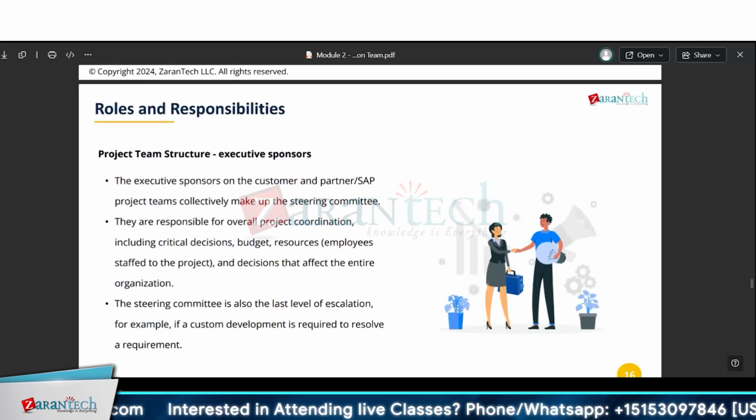Any critical decision needs to be taken by them. They are the ones who will be providing the budget, as well as resources and the decisions that affect the entire organization. So, as we know, the executive sponsors are the steering committee who are responsible for all the major decisions, major budget, resources, and everything that affects the organization.